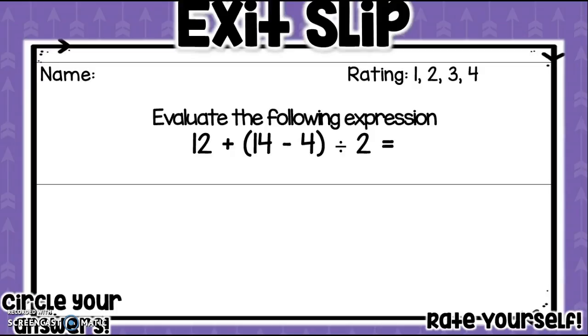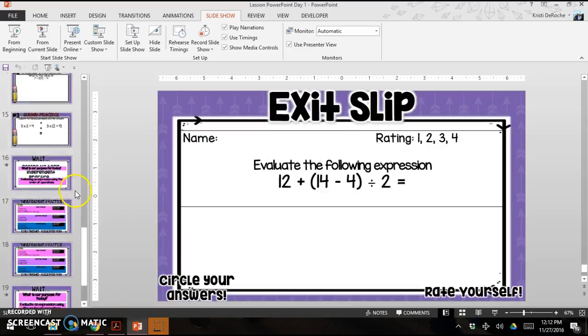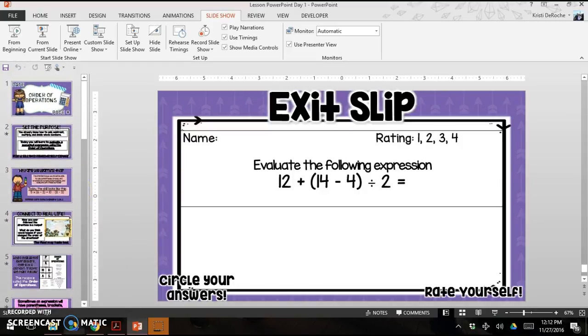So they're pretty good at kind of gauging themselves, and then they solve this, and I pick it up. So that's what you get with every single PowerPoint. It looks very much the same.